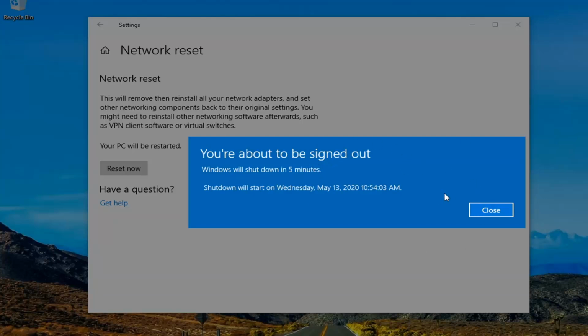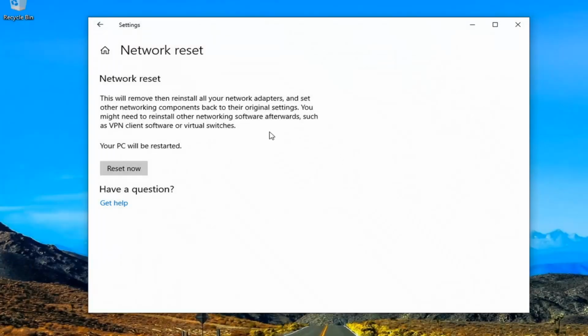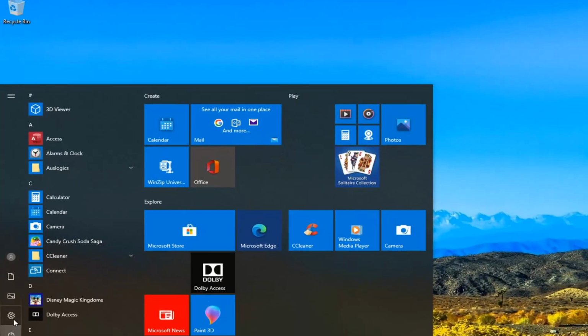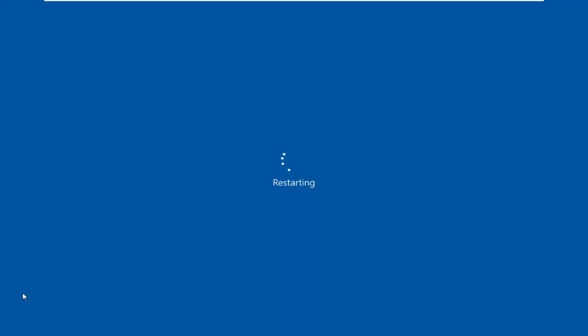It will automatically be shut down in 5 minutes or less if you don't do it manually. So we're just going to close out of here. Again, you want to go restart your computer. And then once you restart your computer, attempt to access whatever web page you were having the problem with before. And hopefully your settings have gone back to normal and you're able to browse as you normally would.